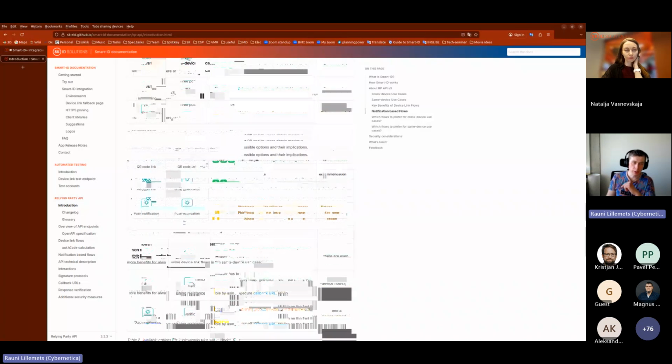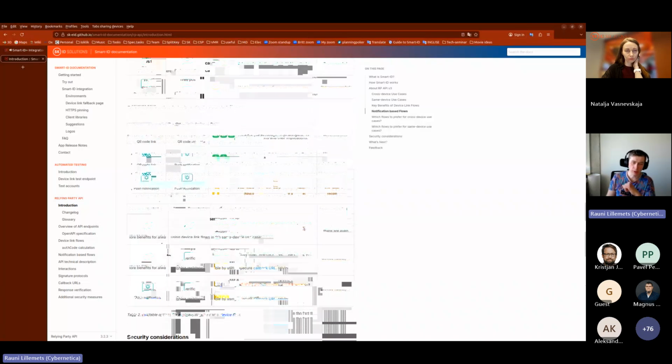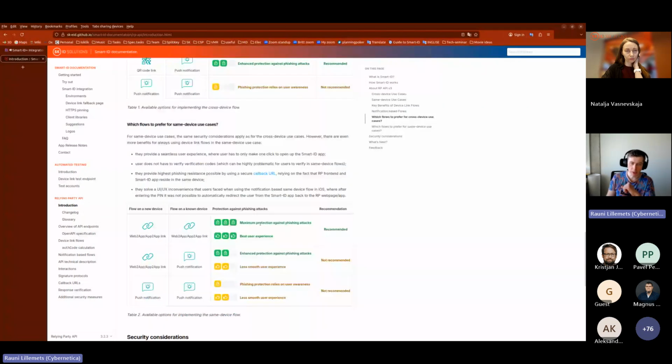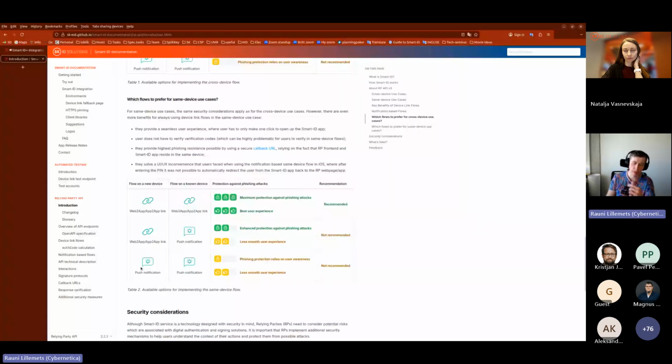And which flows to prefer with the same device use cases. Here we recommend to always use the web tab link, because it has maximum protection against phishing attacks and the best user experience. So it's the best of both worlds. Of course, you could do a web tab link first and then push notifications, but I think that would be confusing for the users, because why was there a redirection before and not now? So we don't really recommend it, both from a security perspective and from a user experience perspective. And then this last option is to just continue to use notifications always.